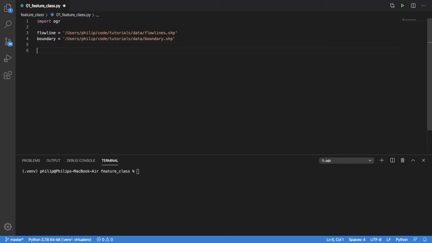And the first thing we're going to do is open up a driver, ogr.GetDriverByName. And because we're dealing with shapefiles here, we're going to use the Esri Shapefile driver. If you're using a file geodatabase or PostGIS or SpatiaLite, you would choose the appropriate driver here.